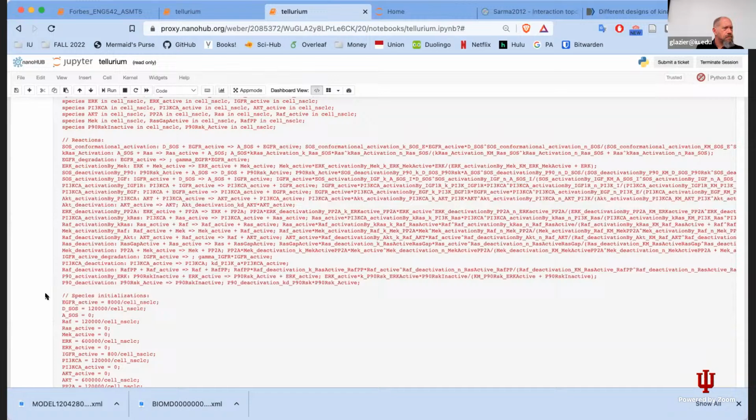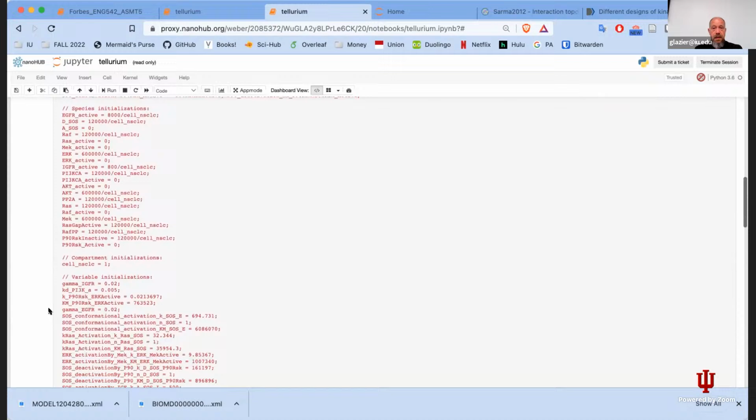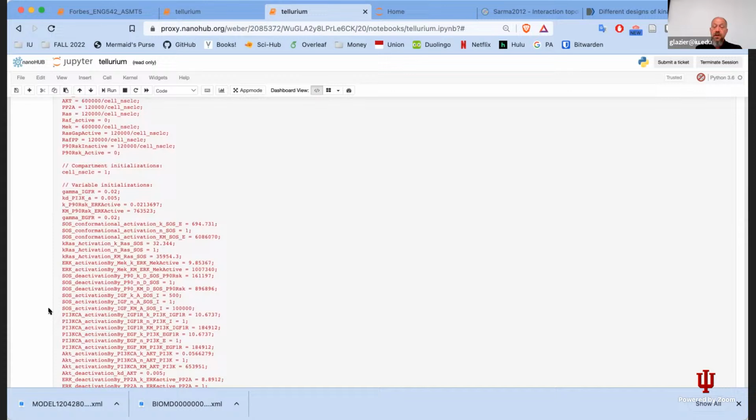So that looks okay. Sometimes you'll also see function definitions or dynamic assignments, which we haven't really talked about yet. Then you have your initial conditions. One thing that you may notice is that you can define units. There was a good question last week about what are the units of time?